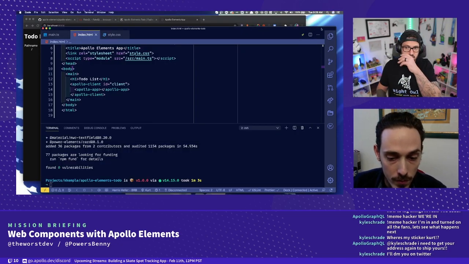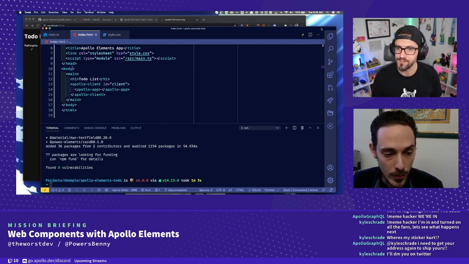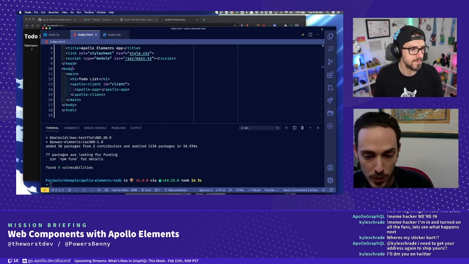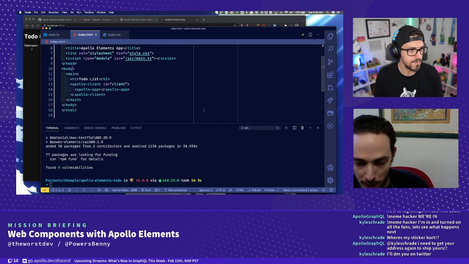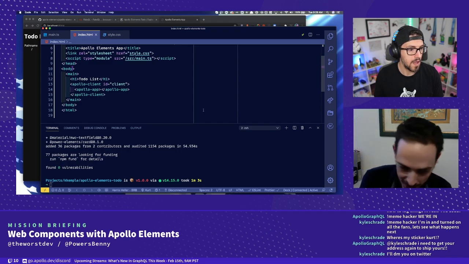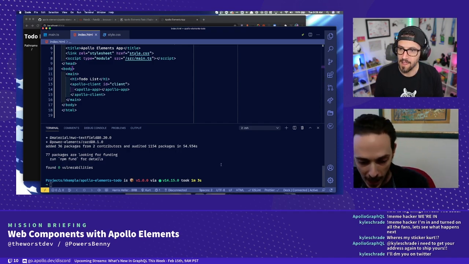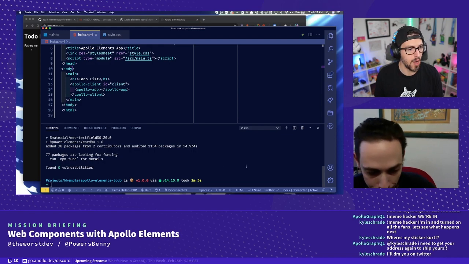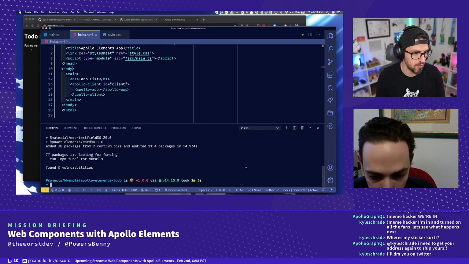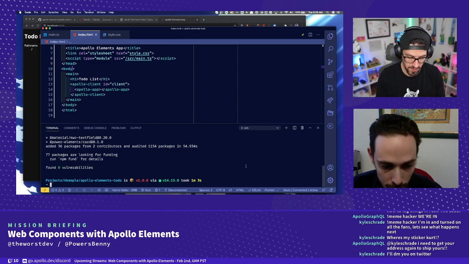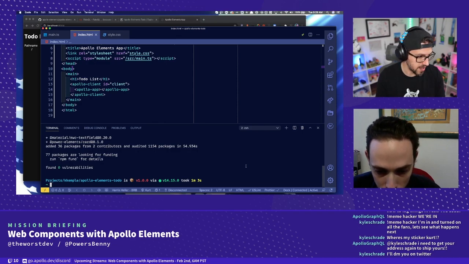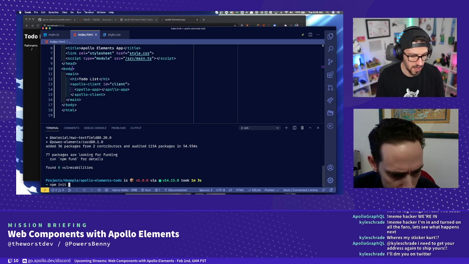So what is next? What's our next step? Okay, so let's go back to the terminal and run the generator again. So just do npm init Apollo elements, just like we did the last time. But this time, instead of generating an app, we're going to generate a component. I'm just going to do it from within this terminal in VS Code. Oops, npm init at.